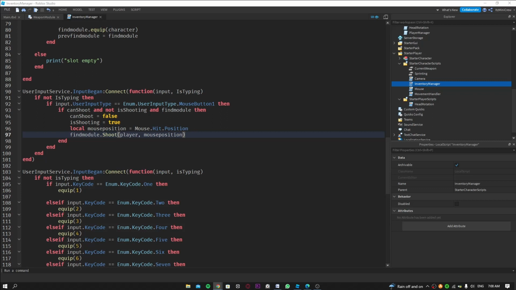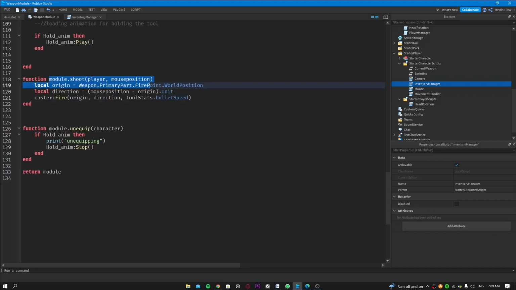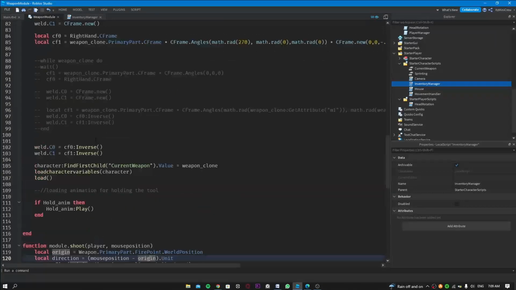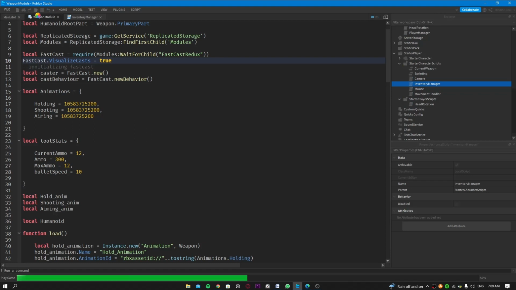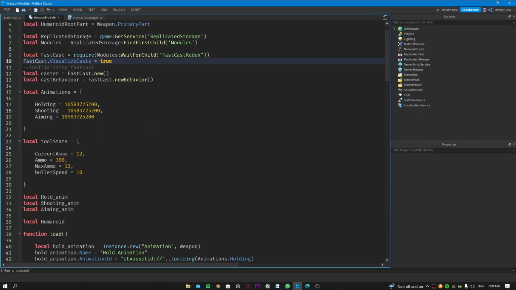One more thing, we need to come back here. For now we're gonna go to the top, and here we're gonna say fast cast dot visualize cast so we could see the bullet working, so we know it's working. So yeah, now let's play the game and see if it's working.